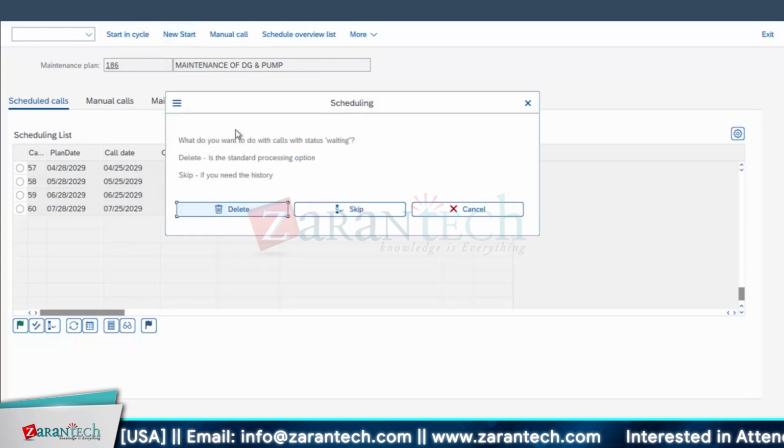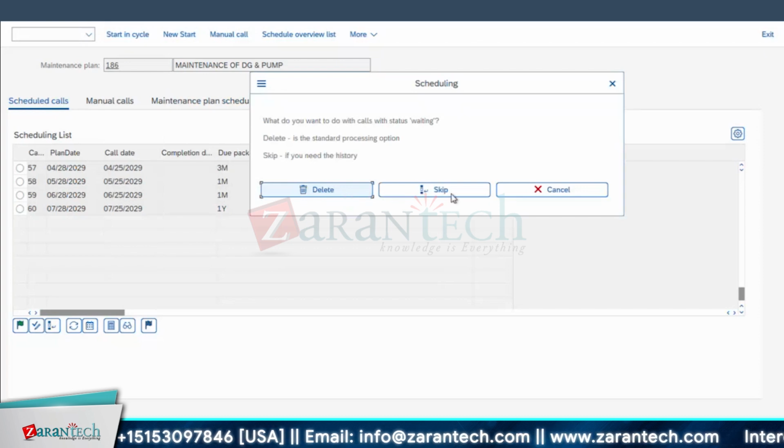Okay, that time it is asking what do you want to do with the calls with status waiting. Delete is a standard processing option. Skip if you need the history. I want to skip this, all calls until I want to skip. Delete is also fine, but I want to skip. You remember the 60 number. Okay, so let me skip this.